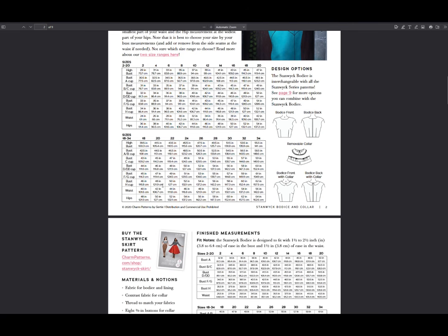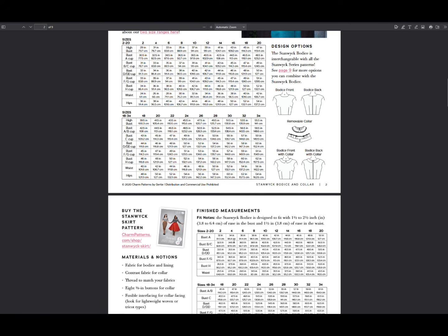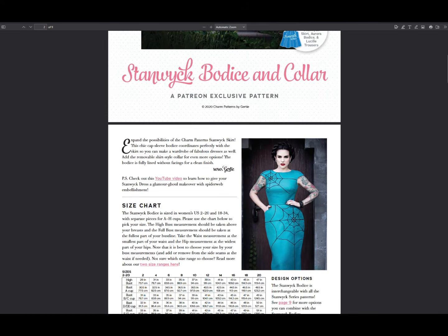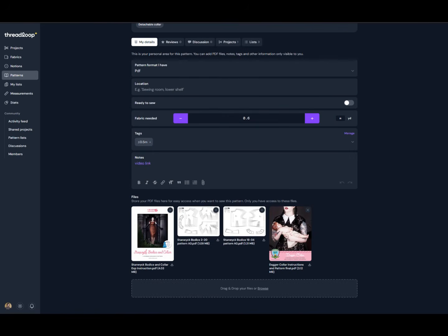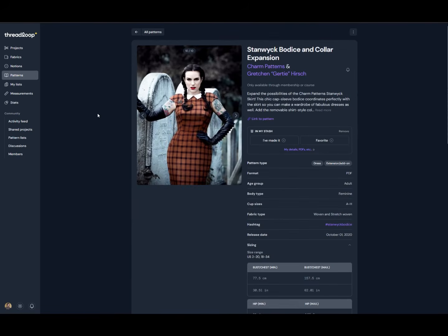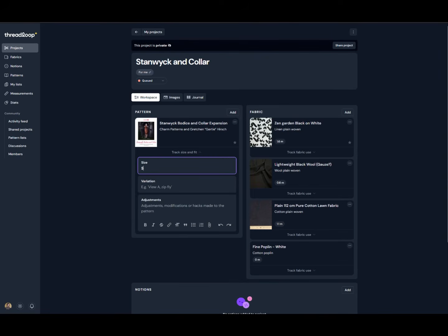Let's see what the finished measurements are. I think that's probably good, 87 centimeters for this type. Okay, so I'm going to say a 4 BC, but I'm not dead set. This is just making notes. So if I go back to my project, I'm going to say a 4 BC.